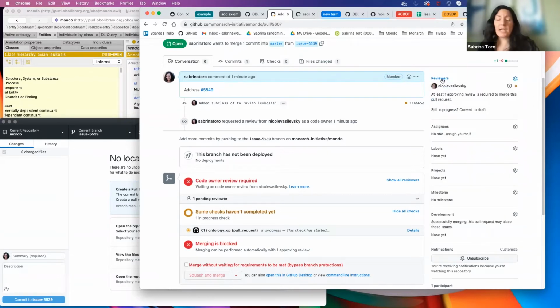Just click on reviewer, add whoever you want, and depending on the project you're working on, you might have specific people, or sometimes people have an ontology buddy, so they're working closely with another person, and they review each other's PR. So long story short, every PR should be reviewed by somebody, and then this person will do their review, as I'm going to show you in a moment.